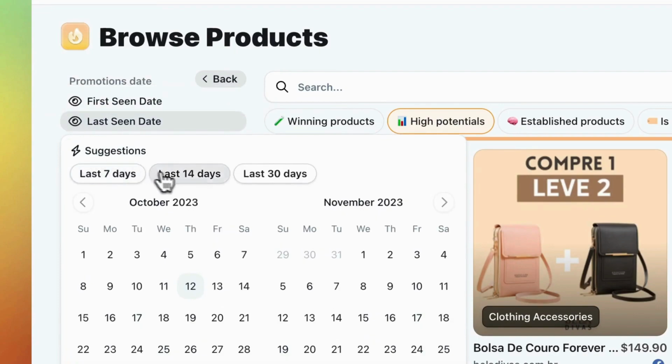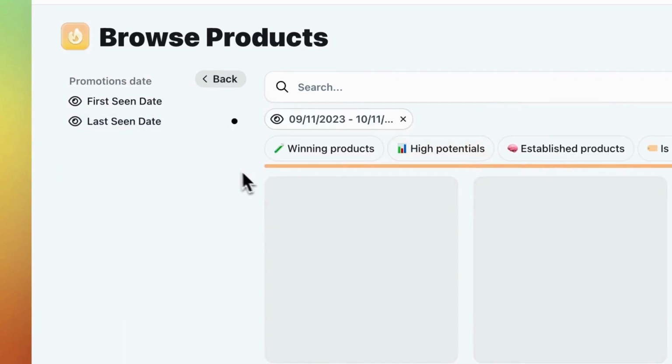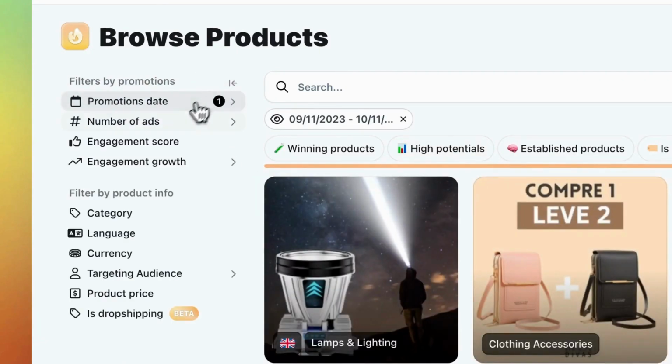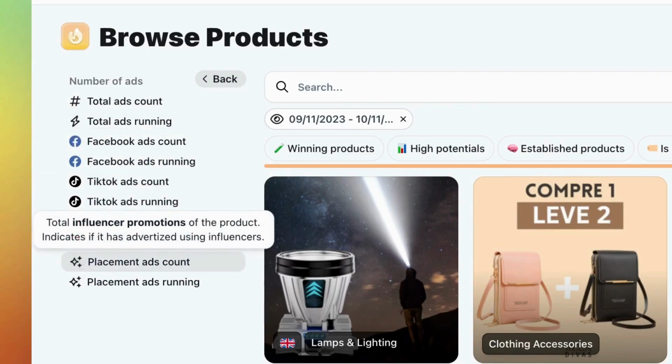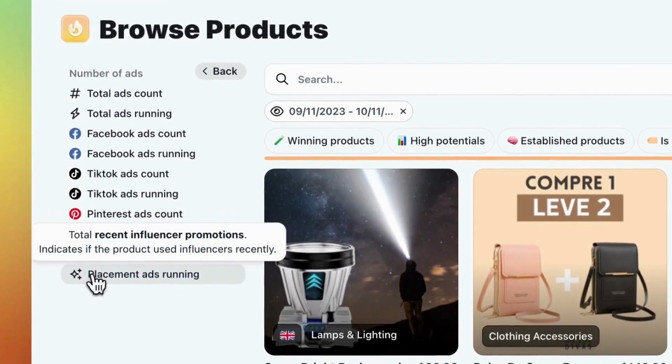For fresh trends, select last 30 days. Next, check out the number of ads running for the product. You can specify products with ads currently running or any product that has ever been advertised. You can also pick a platform like Facebook, TikTok, Pinterest, or influencer placement. Hover over the button for details.